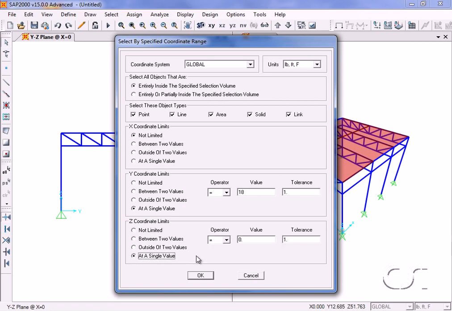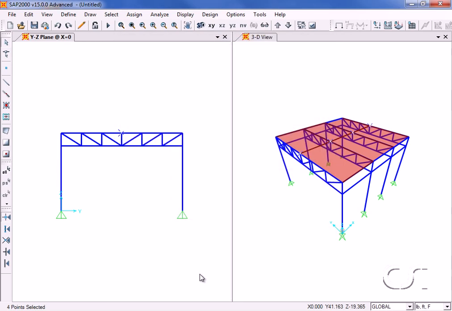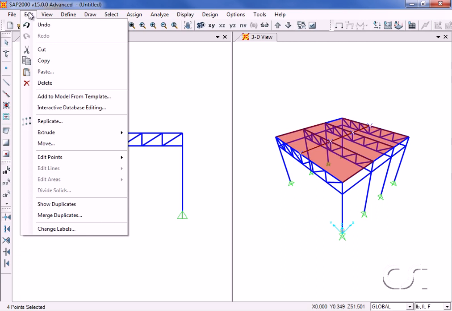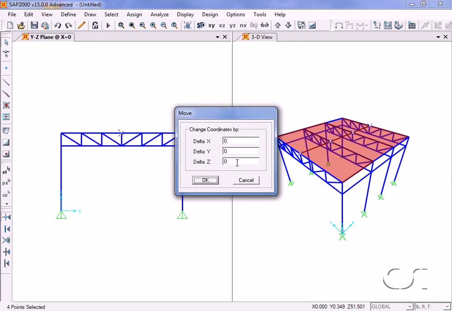In the Z coordinate limits area, again select the Add a Single Value option, but this time type 24 into the value edit box. This command will select all point objects that lie along the ridge line of the roof. We will move these selected points vertically 3 feet in the up direction.